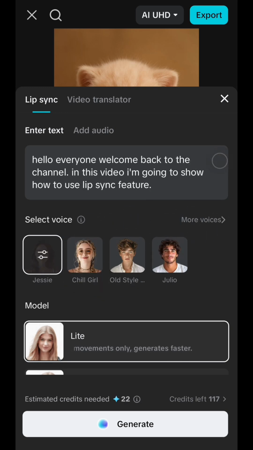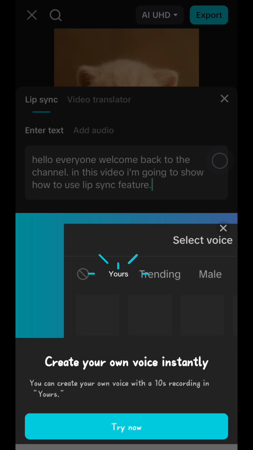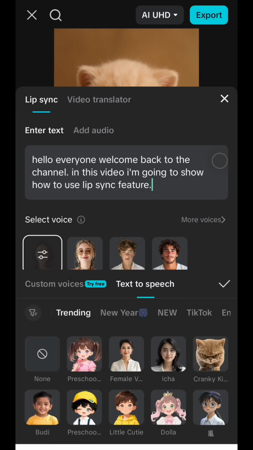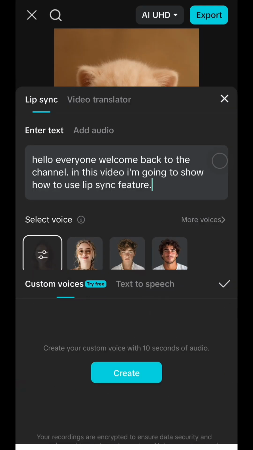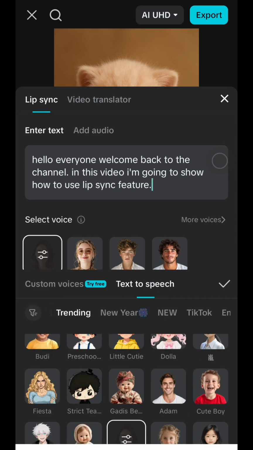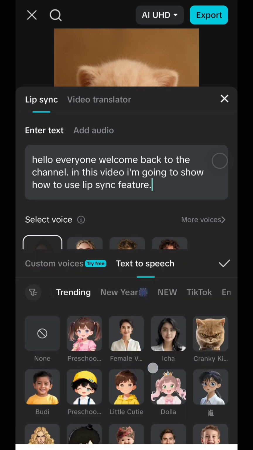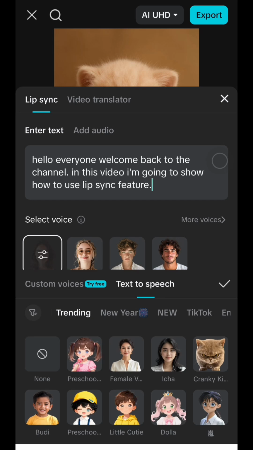You can also tap on more voice. You can customize the voice as you like, or you can also choose the model from the TikTok library like this. Just choose the one that you like.